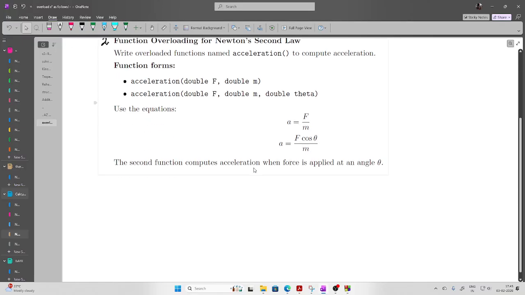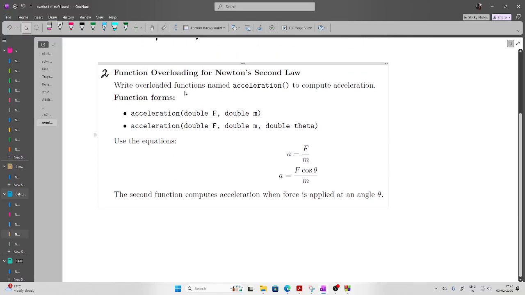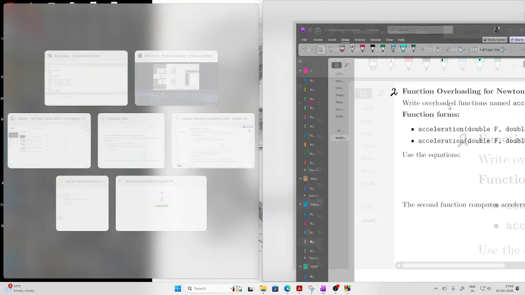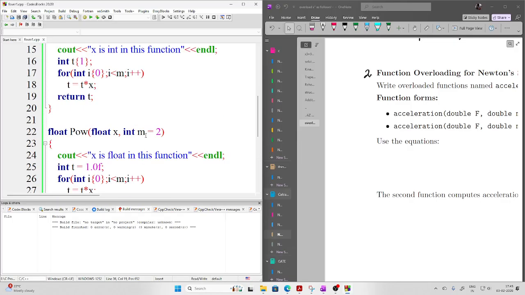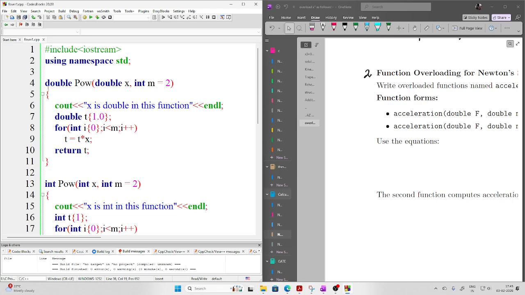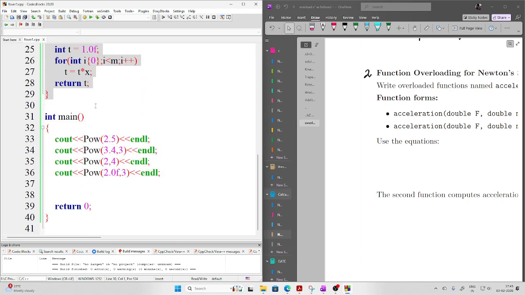Now come to the second question. It says write overloaded functions named acceleration to compute acceleration, first using this one, second using this one. Okay, now let us write this problem. Let us split the screen. Now we will remove these functions.